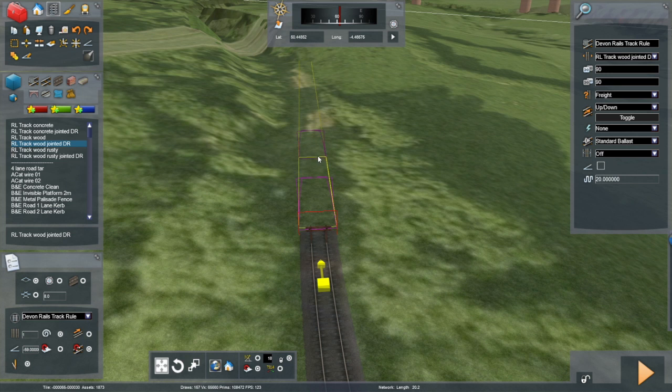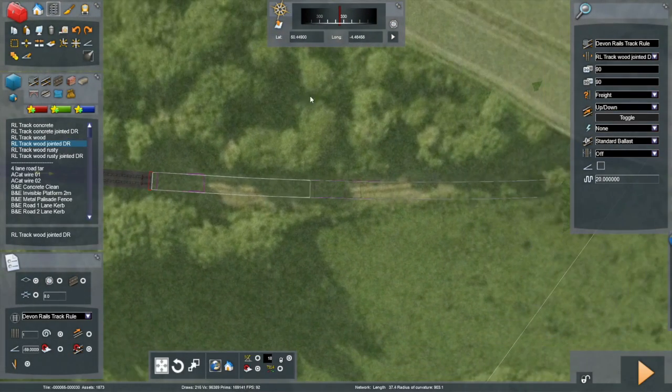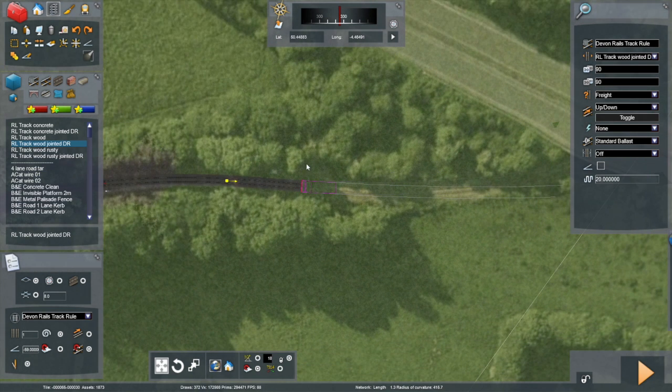It's not quite correct, but we might be able to make use of this. And there it is. Do you see? The reverse curve is beginning. There's the reverse curve, just going around the corner there. It's a bit too tight, isn't it? It's a bit too tight.